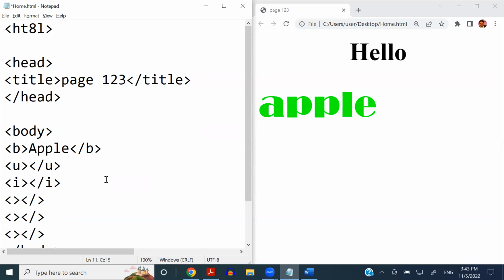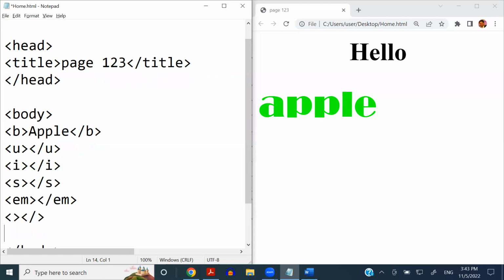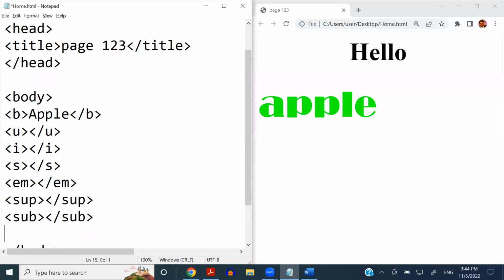and strike through. And let's try the emphasize as well. Sasrika said it is not working. Let's check it out. And I'm using superscript and subscript, sub. And finally, I'm using the marquee tags.